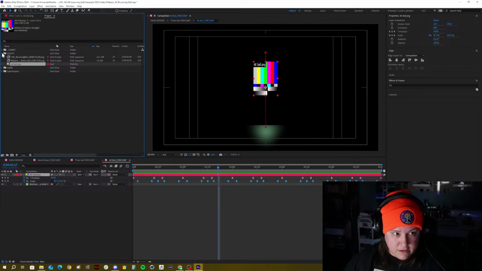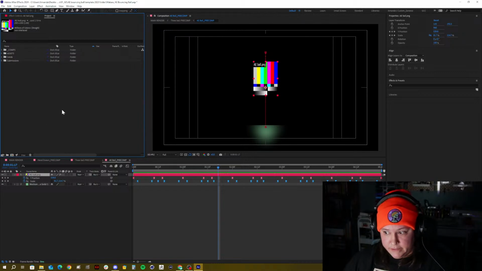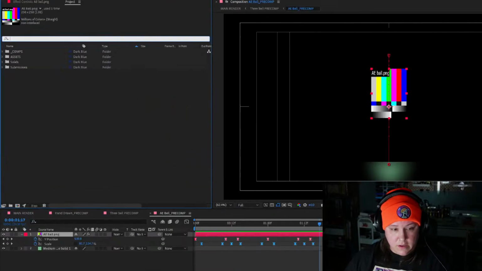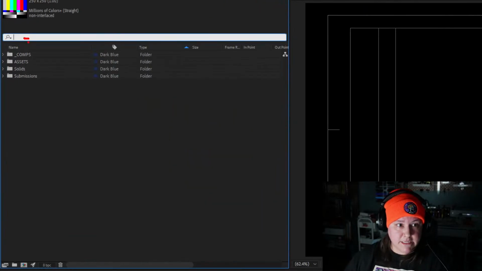The other thing you can do, if you have multiple missing files, which means maybe the project itself was moved out of the original folder, is come up into the search bar in your project panel right up here, and type missing into the search bar.